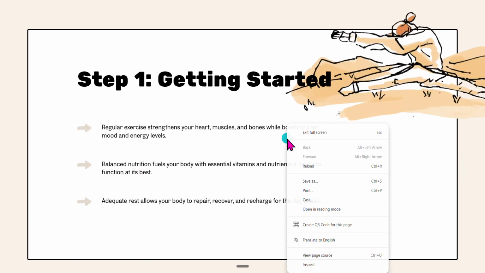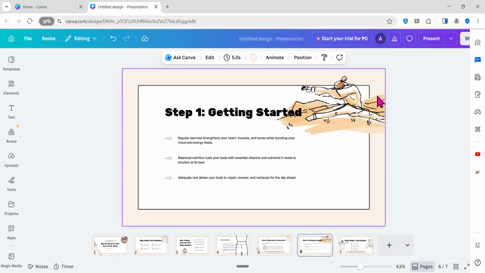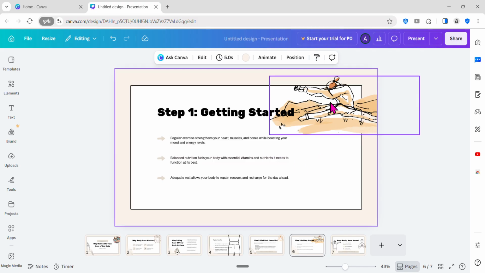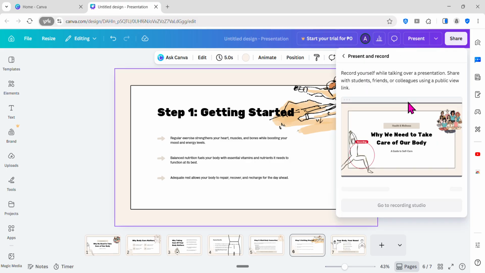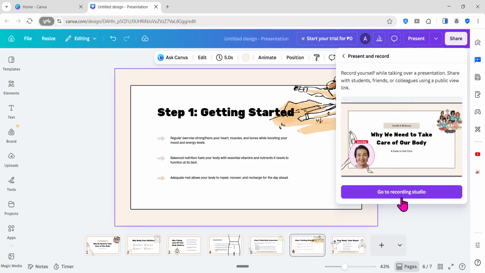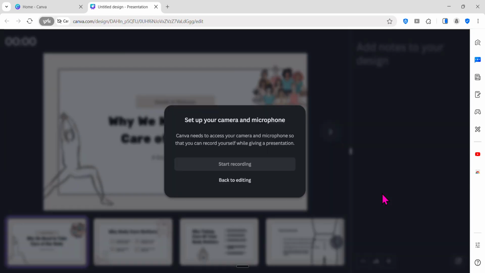If you want to exit, just right click and exit full screen. You can add your voice in it. Just click this and then present and record. Record yourself as you present. Click in it. Go to record studio and like that.